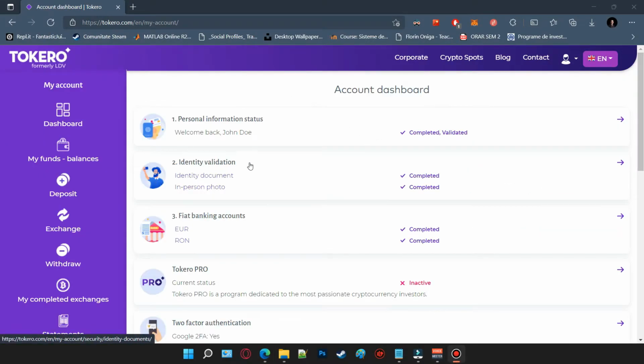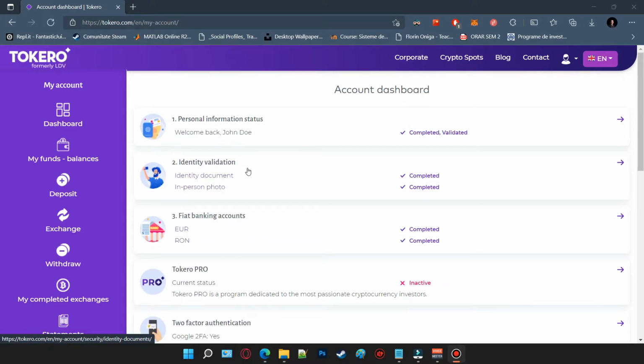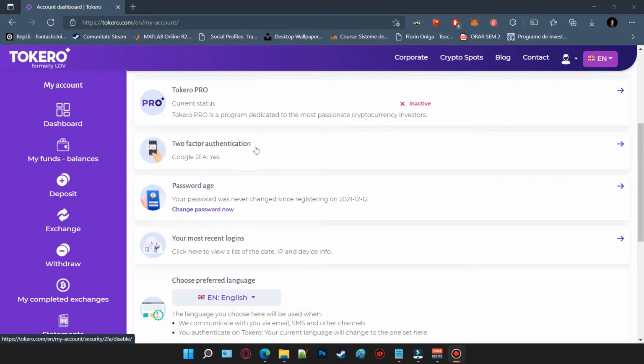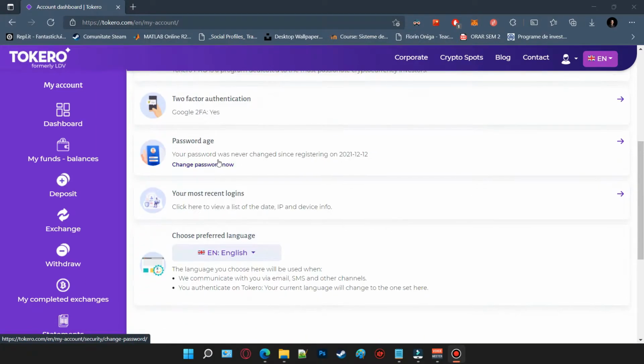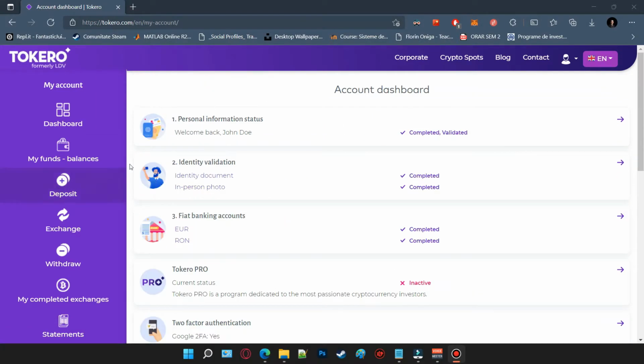So here we can validate our identity and our banking account. Basically, what you need to do here is upload statements of proof of address, your national ID and bank statement. So in order to get past the KYC, you can enable the two-factor authentication and you can check your password. After that, you can just move to deposit.